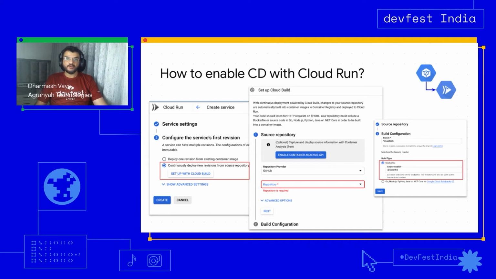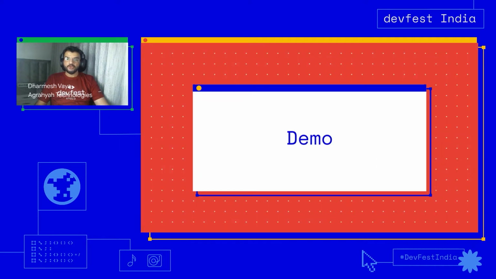Now, your source repositories, of course, if it is GitHub, it will ask for an authentication. Once you enable that, you'll see all your repositories in this dropdown. You select the repo that you want to link and then specify the Dockerfile, or if it's a Go or Node.js application or something, you just have to specify the appropriate radio button. So in 3 steps, or rather actually in just 2 steps, your deployment can be enabled in a continuous fashion with minimal operations. So with this, you can actually go ahead for the demo.